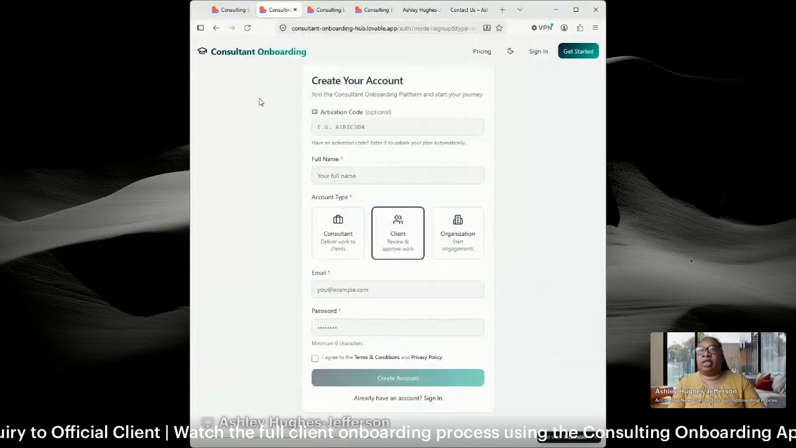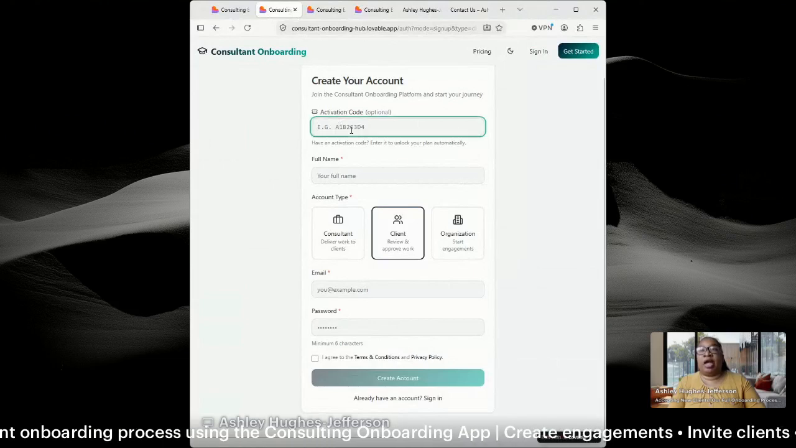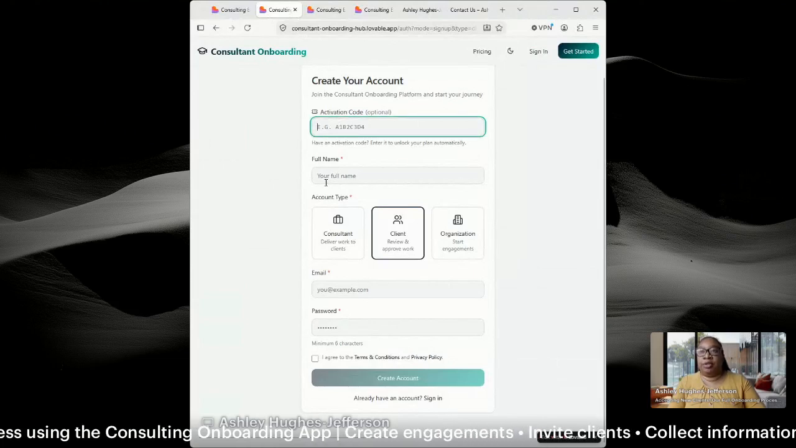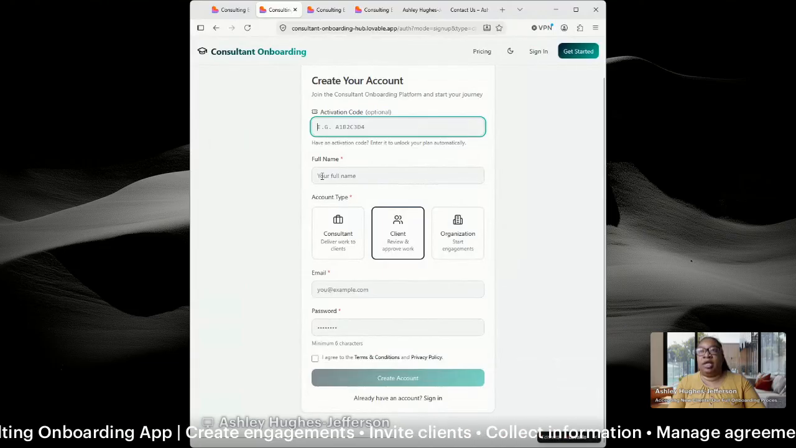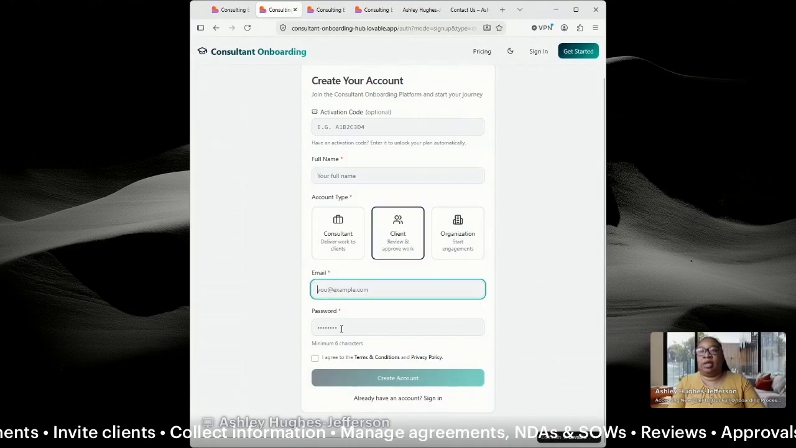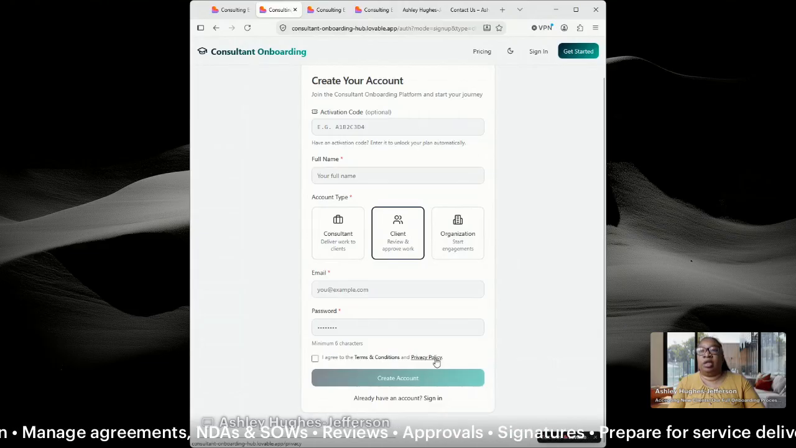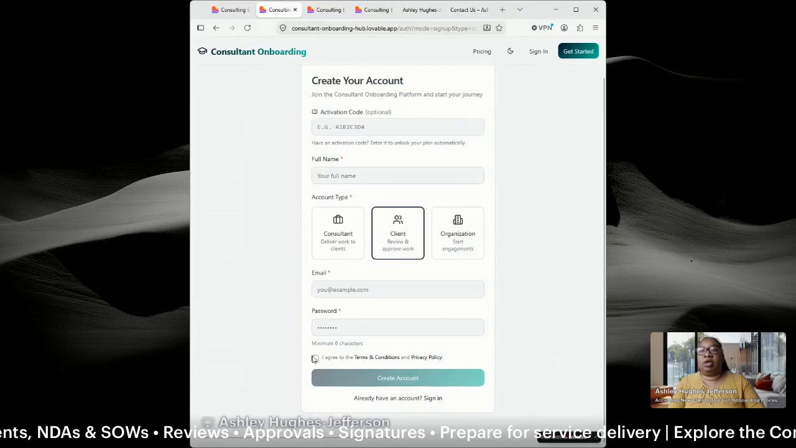So for the sign up process, if you reach out and we give you an activation code, you enter the activation code first. Then enter your full name, make sure client is selected, enter your email, and enter your password. You do have to agree to the terms and conditions and privacy policy, and then you click on create account.